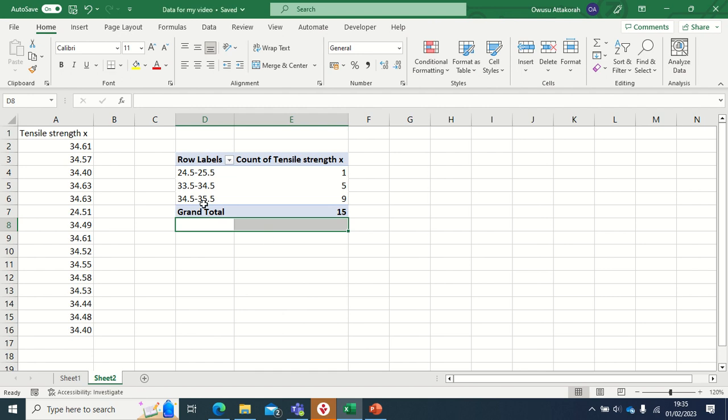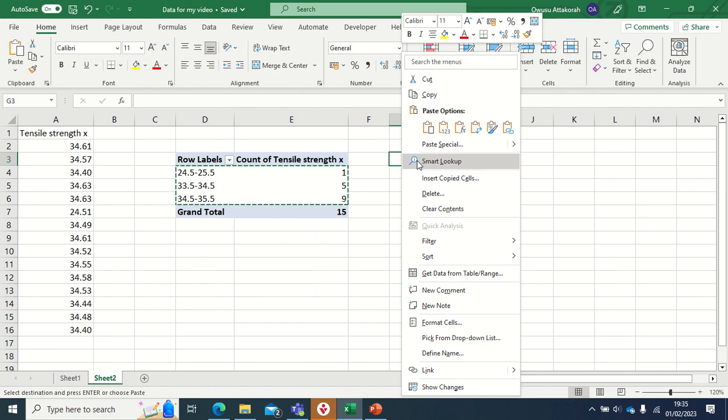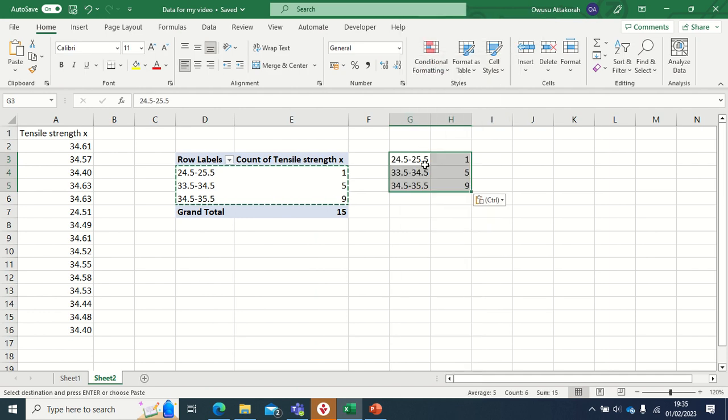So it's done the grouping for me, and if you like, you can change the headings here to any heading you want. So what I'm going to do is select them, copy them, paste them somewhere here, and just give my own heading here.